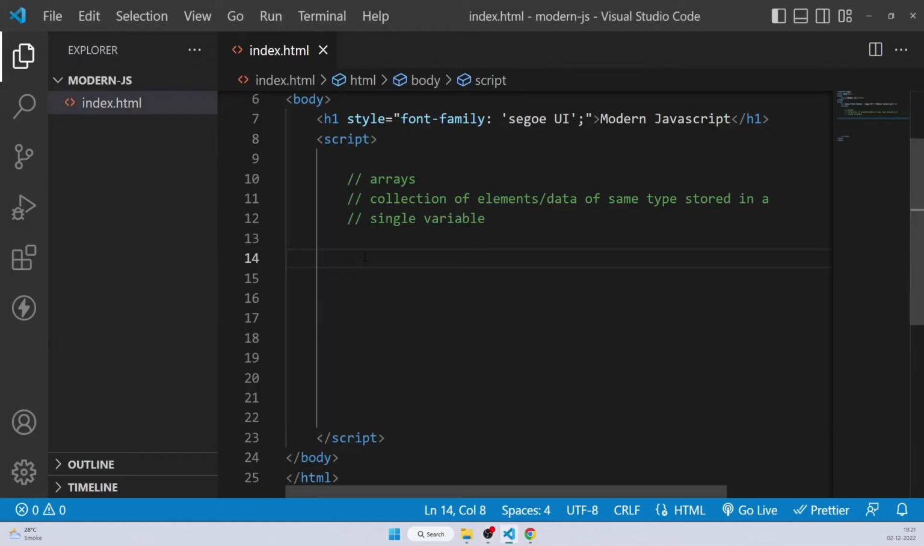Okay then, what is an array in JavaScript? An array is nothing but a collection of elements of the same type, or a collection of data of the same type. It can be a collection of numbers, strings, or booleans. Any collection of the same type can be considered an array, and it is always stored inside a single variable, and that's the best part about it.